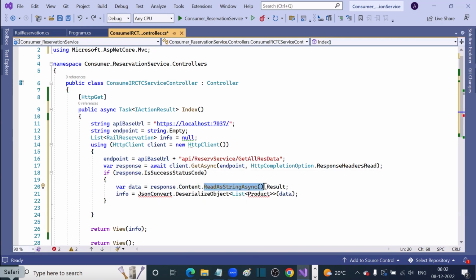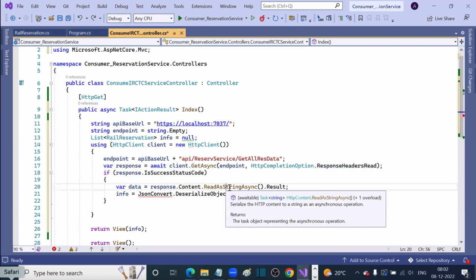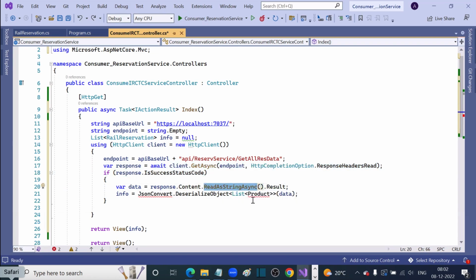ReadAsStringAsync means that the content, the JSON data, you are converting to a string and reading asynchronously. Why? Because this is also one function call, this is also one function call. You are saying that if that has finished its work, then only you go and get it.